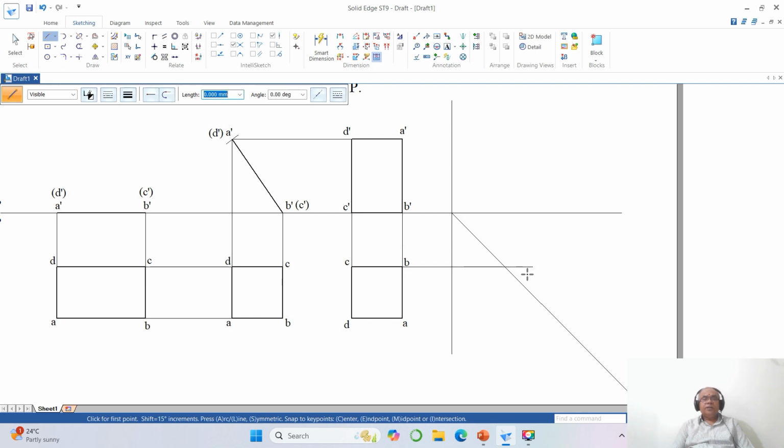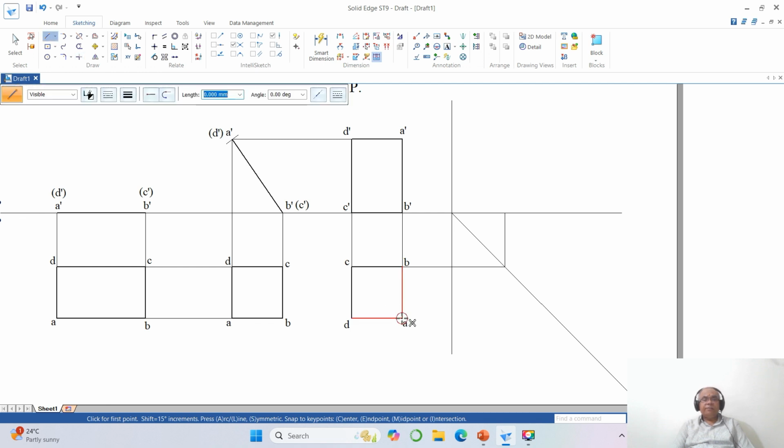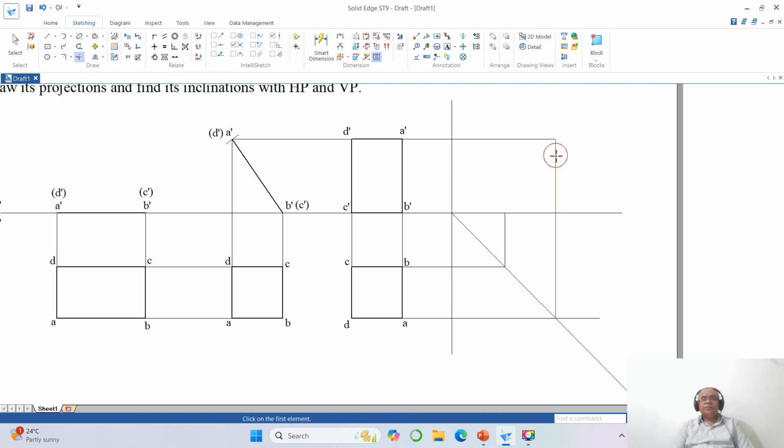Then where is B dash C dash? Then draw a line from the intersection point, then go to trim, then go to trim corner between these two. Then similarly go to line, draw a line from A and D to this line. Similarly from this, okay, draw a vertical line, and from A dash, D dash, you draw a horizontal projector and go to trim corner between these two.